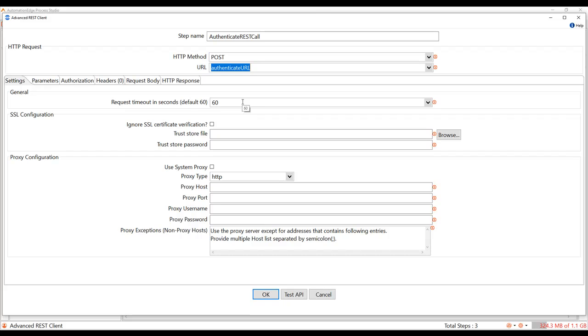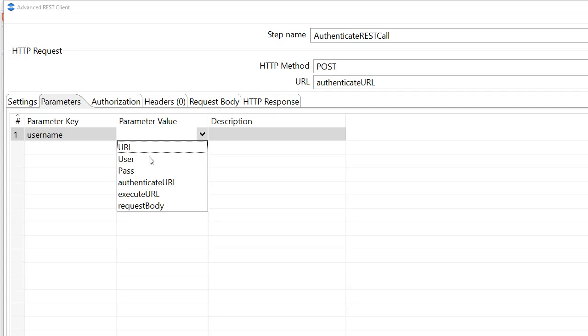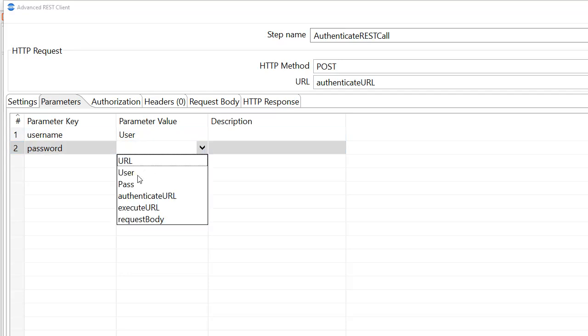For AutomationEdge authentication URL request, we are not going to do any configuration in settings, authorization, headers and request body. Let's go to the parameters tab. In parameters tab, we need to provide username and password. Let's write parameter key as username. Select field user from the drop-down. Write password as parameter key. Select the pass field from the drop-down.